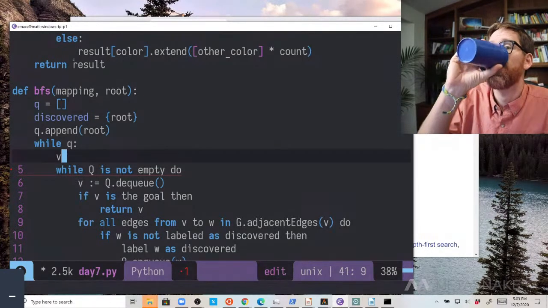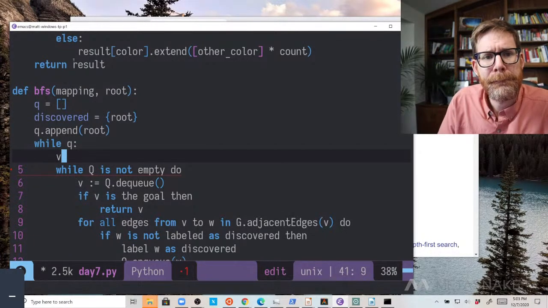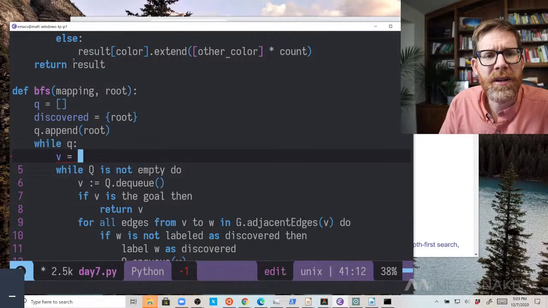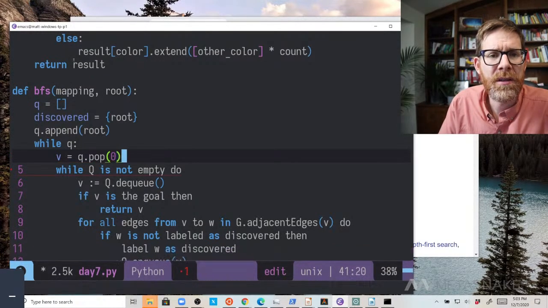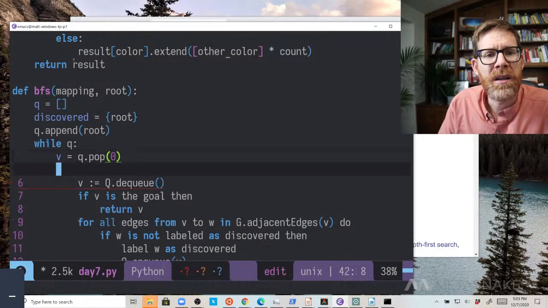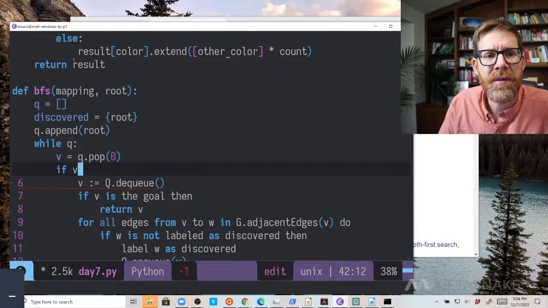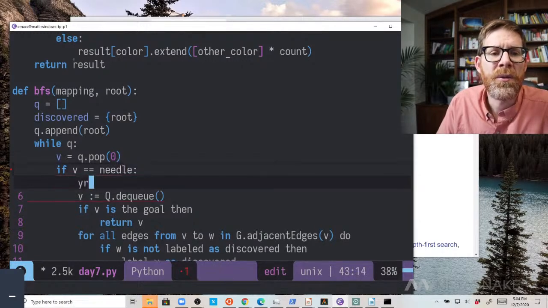So a Q, we're sticking things on the end, we're pulling them off on the other side of them. So we're going to say Q is equal to, or V is equal to Q, and we're going to pop 0. If V is the goal, then return V. So if V equals needle, return true.